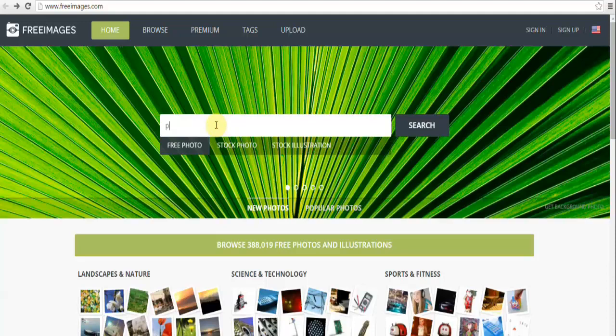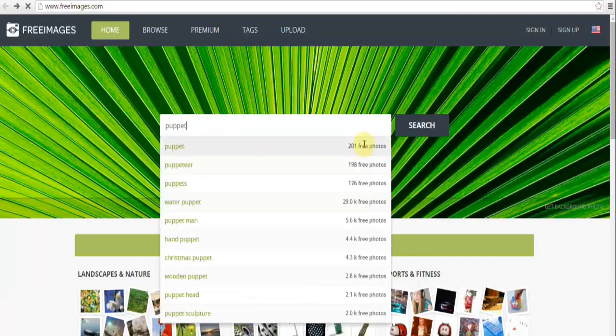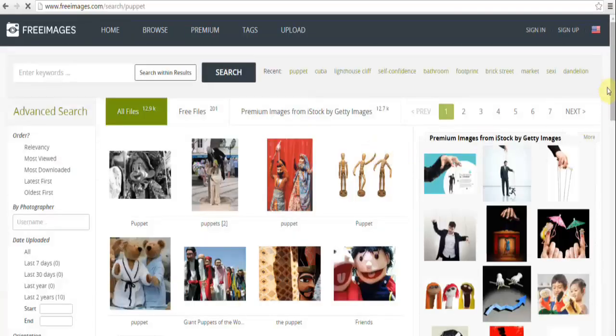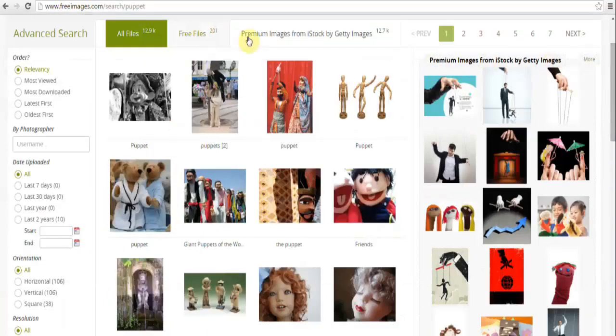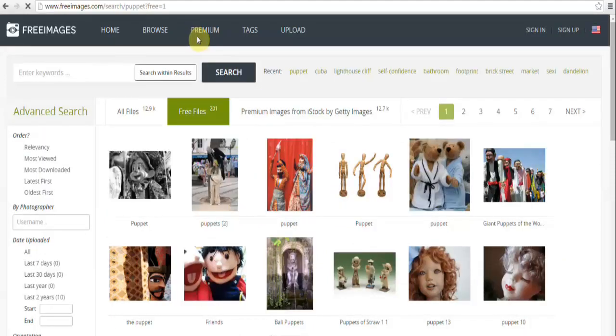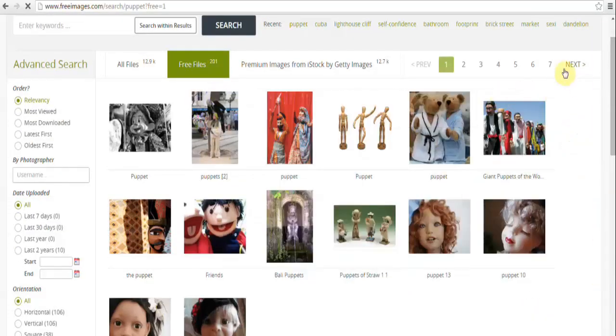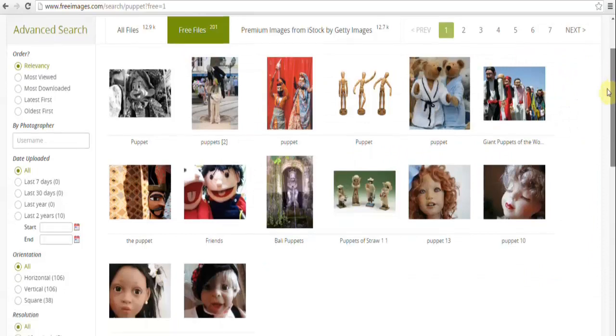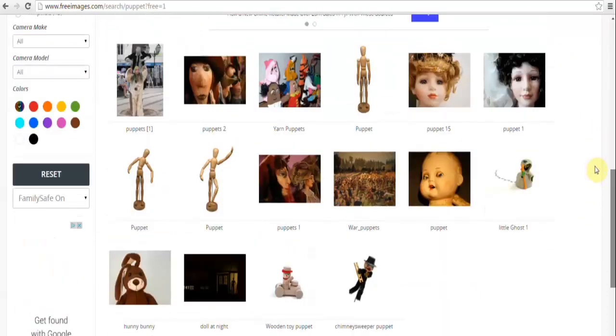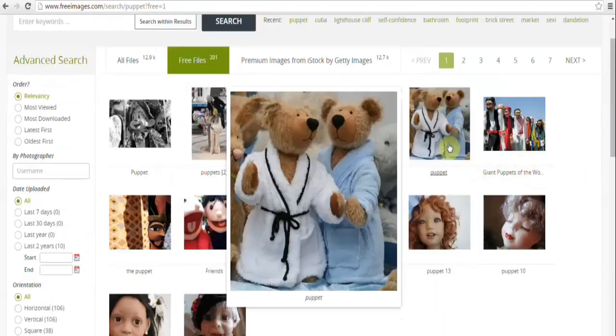So let's try puppet again. It's telling me I've got 201 free photos. Now once we do the search and we arrive on the page, we need to click here on free files, because otherwise we're going to be looking at paid images as well as free. And now it's going to give us the 201 free files, so the 7 pages. So we can scroll down, have a look through, take any of these images we want.